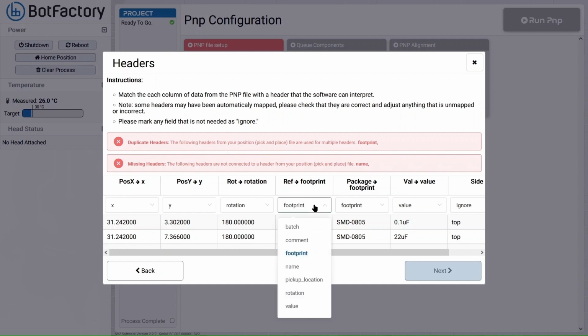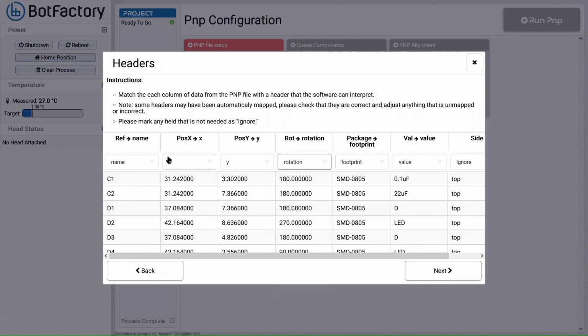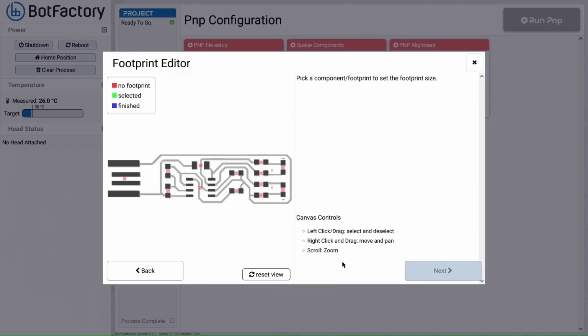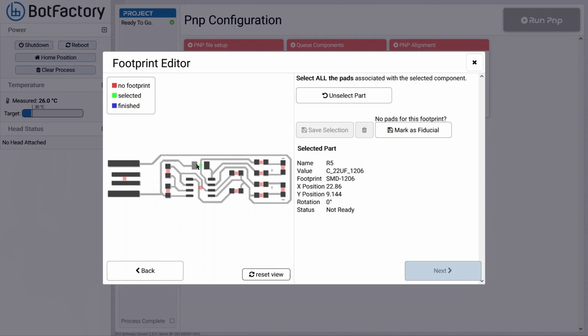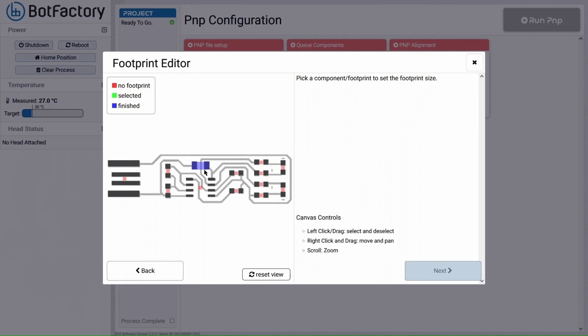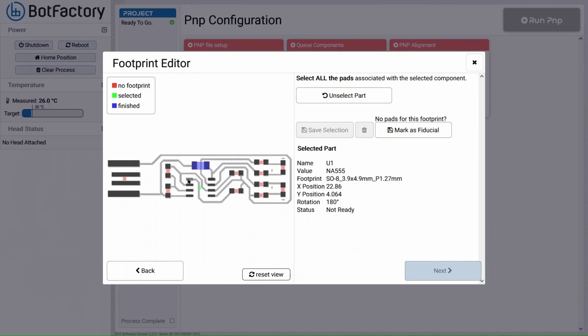Once you've set up your headers, the printer needs to know what the footprints of your parts look like. There's 2 basic ways to describe a footprint. The first one is very simple. You click on a part, and then you click on the pads that are connected to that part that make up the footprint, and then you click Save Selection. Now we can see that the component is displayed in blue, which means it now has a footprint associated with it. We can see that there's this microcontroller here, and select all the pads that go with it.